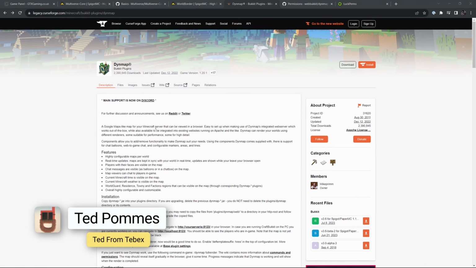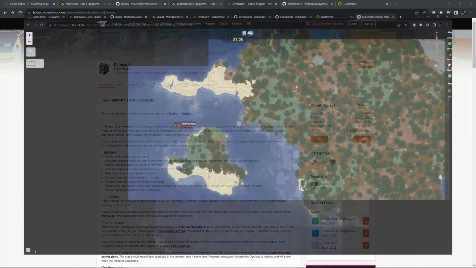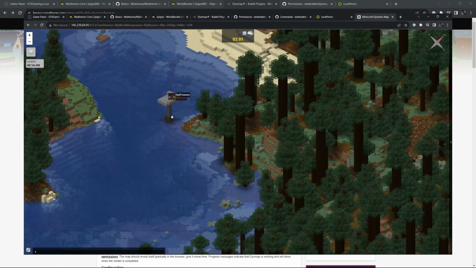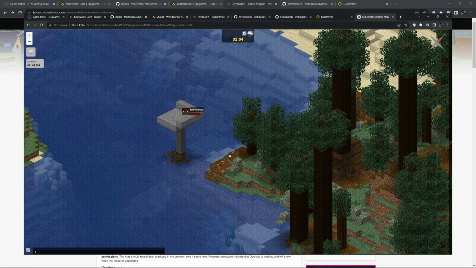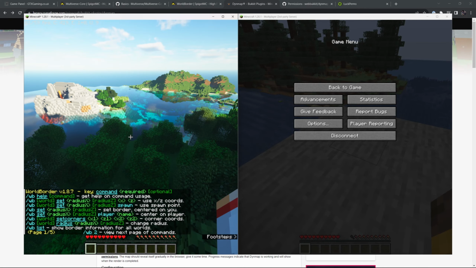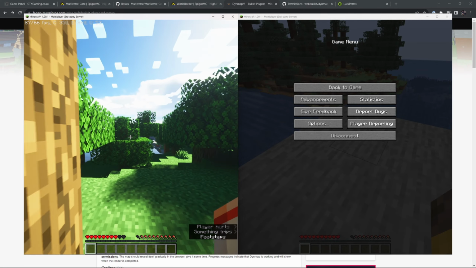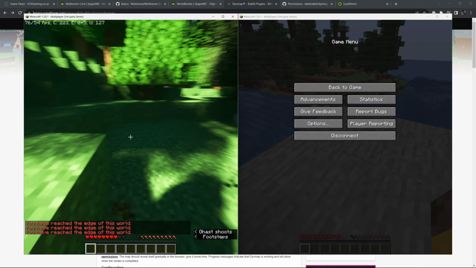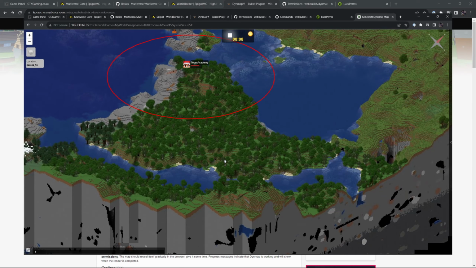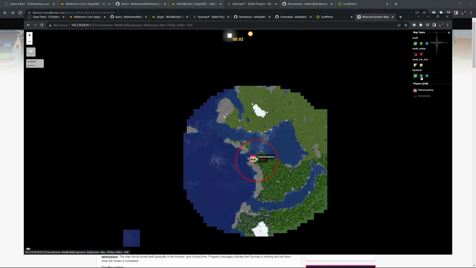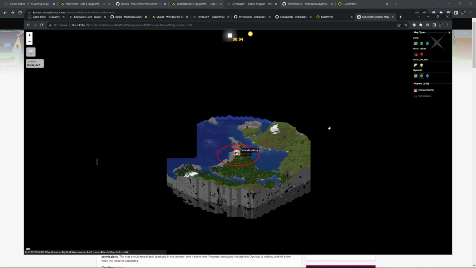In this tutorial we are looking at Dynmap. This is a Google Maps style map for your Minecraft server. In today's tutorial we will set up another world using Multiverse. We will then set up a world border. We will fully render the world and then we can use Dynmap to look at the world. We will see the world border and we can even see the live locations of players.